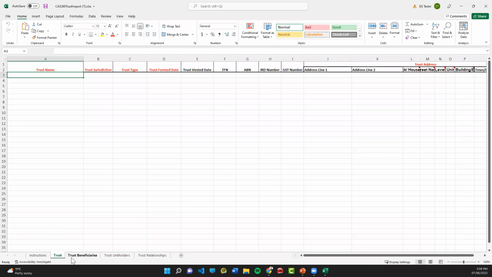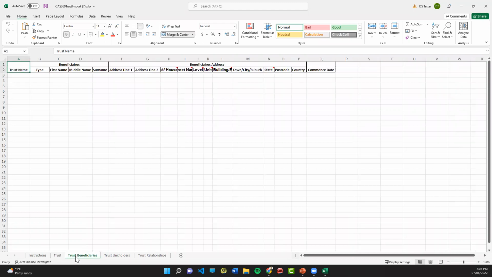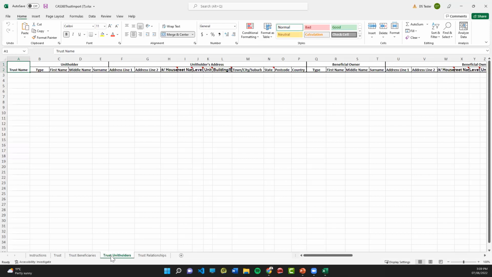So that's the trust details. You've got trust beneficiaries if it's applicable to the trust. And once again, you'll be able to put in who the beneficiaries are of the trust, and that will import into CAS 360. Likewise for unit holders. So if it is a unit holder trust, you'll be able to put in the unit holder details. And once again, on the importation, it will create those unit holders against the trust.